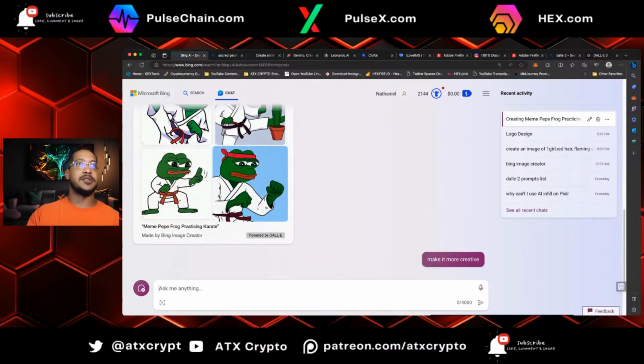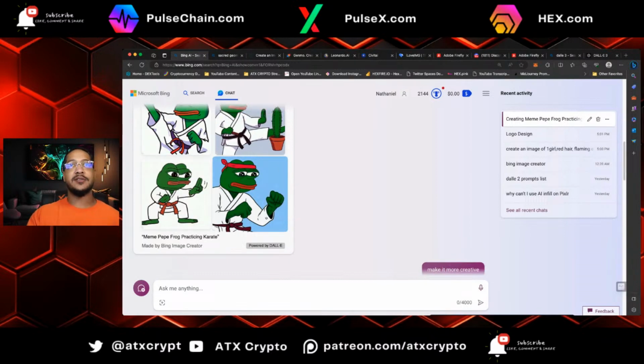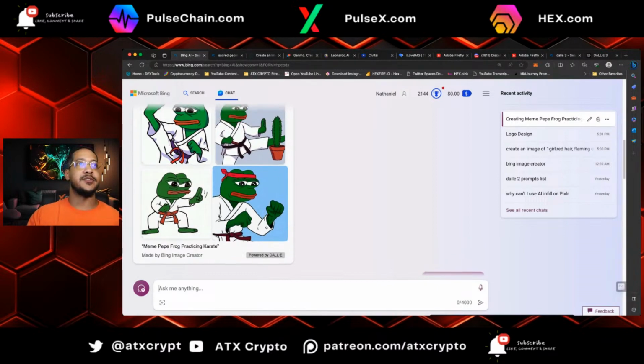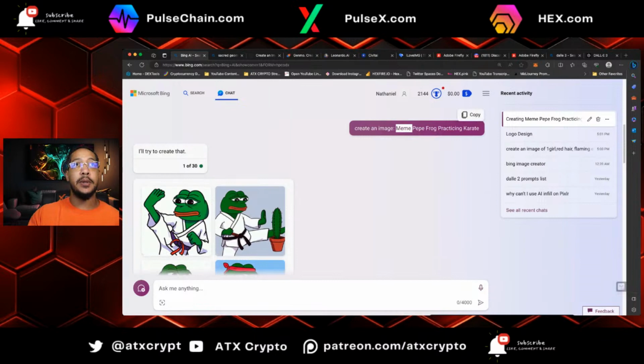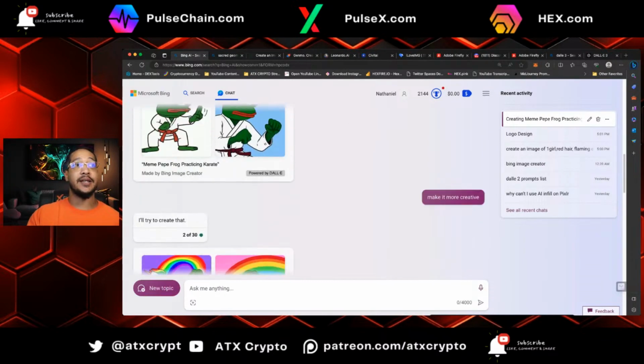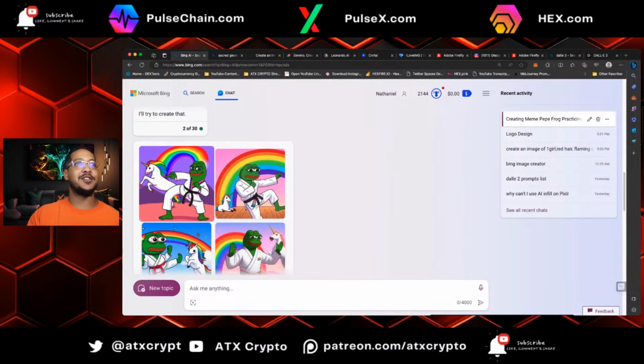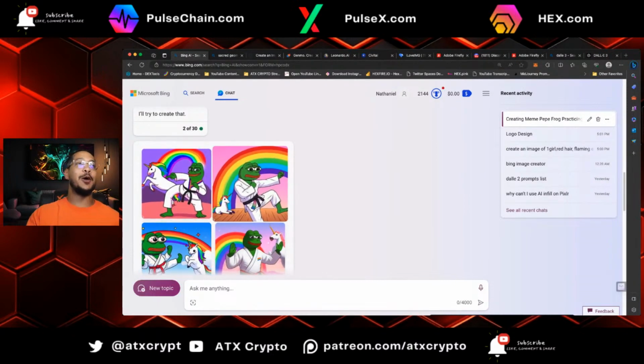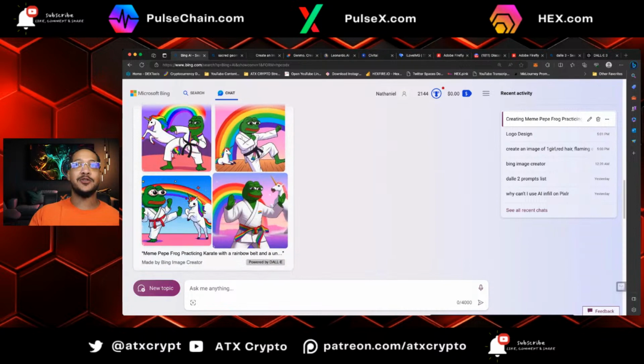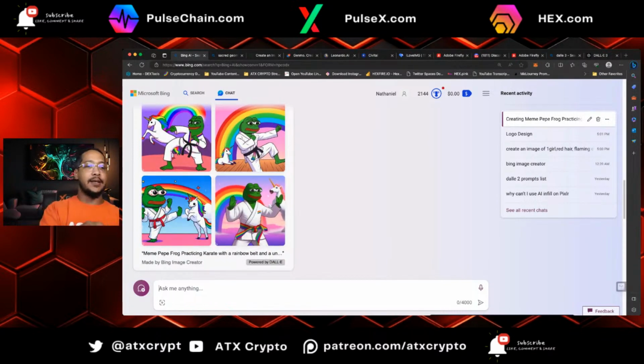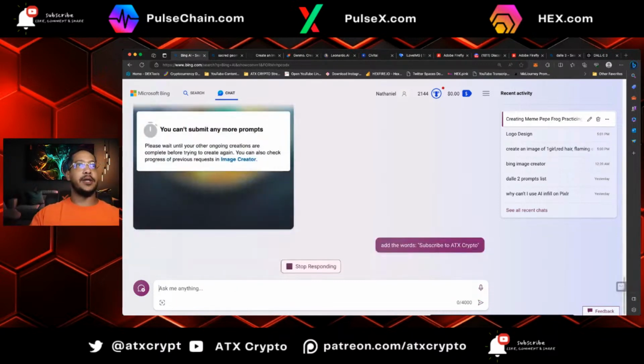The reason why we know it's DALL-E 3 right from the jump is because it understands meme. Just from the simple fact of me typing in meme Pepe shows that it understands the actual technology and what's going on. So they tried to make it more creative. And again, we can get crazier and crazier as this was to go along. Let's just add the words subscribe to ATX crypto. All right, let's see if we can get that.